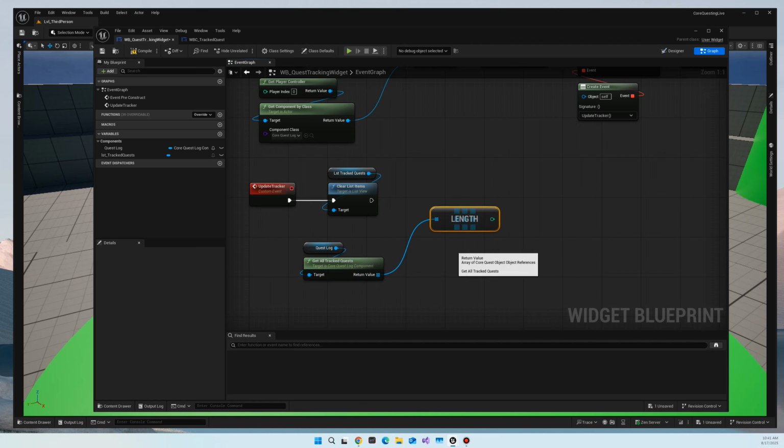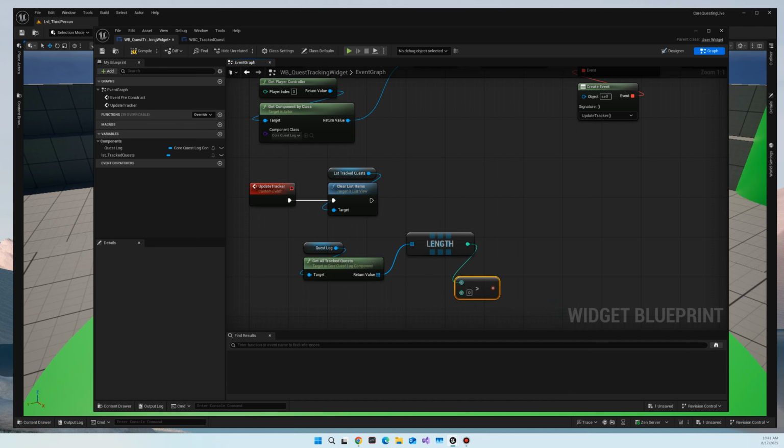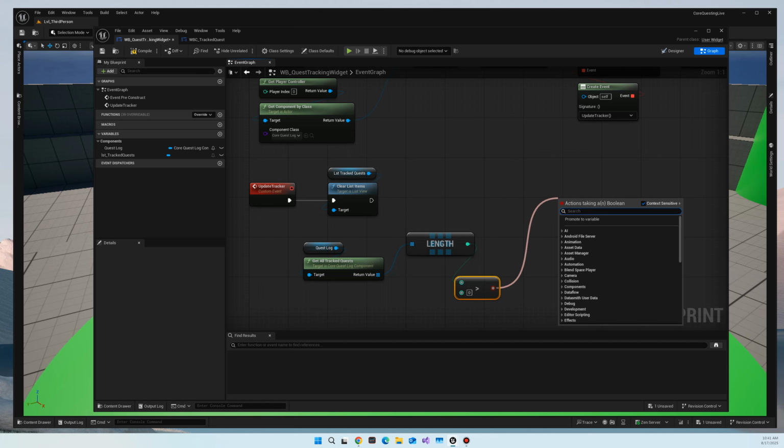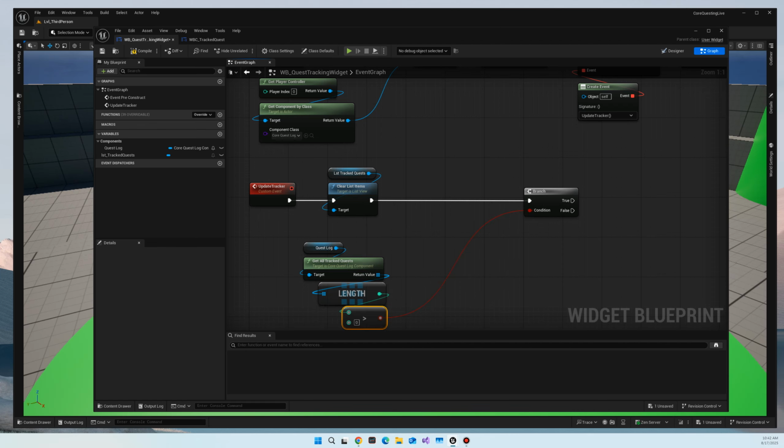So here I'm just going to say I want the length. So this is the number of items within the array, and I want to do a quick little check to say if they are greater than 0. So if the array length is greater than 0, then I'm just going to hit the branch, grab it, then we want to show this component. Otherwise, if we don't have anything greater than 0 in there, then there's no point in us showing that information.